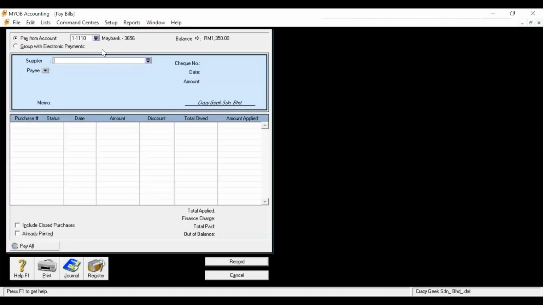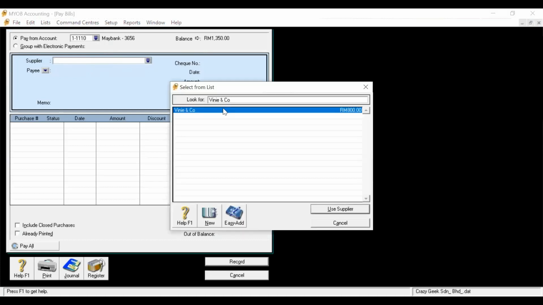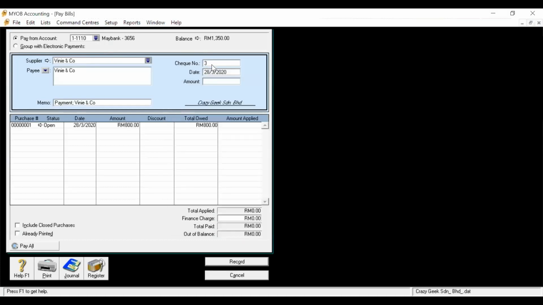Now we pay bill. When you pay bill, you need to remember also from where you are paying from. So if it's the same account, then use Myob bank, pay from account, and this is the current balance of the bank. And what is the name of the supplier? So you use supplier, and then the check number, date, and how much is the amount. So for example, I'm also paying partially only, then 400. You can see the purchase status must be open, meaning you haven't paid yet. The date of the invoice that was key in the amount and the amount applied. You just press here, it will automatically come here 400.